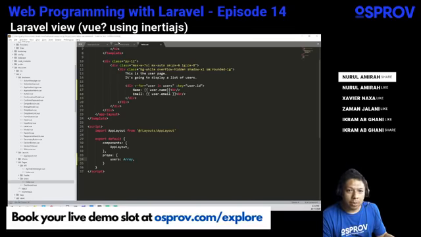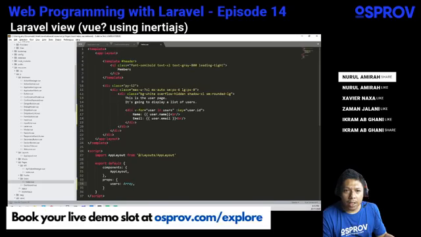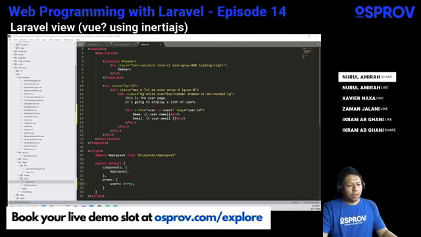Okay, let's build this one by one first. So this is our index. We're going to have this app layout. So how are we going to organize this a bit?